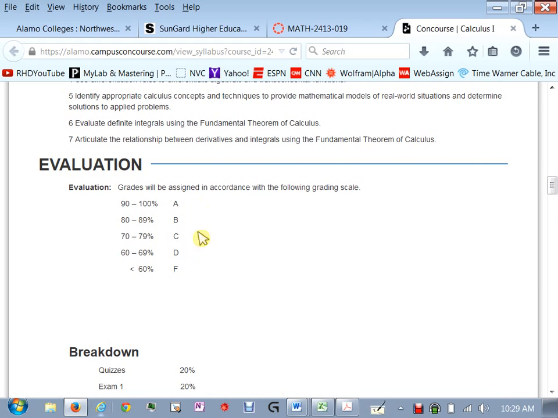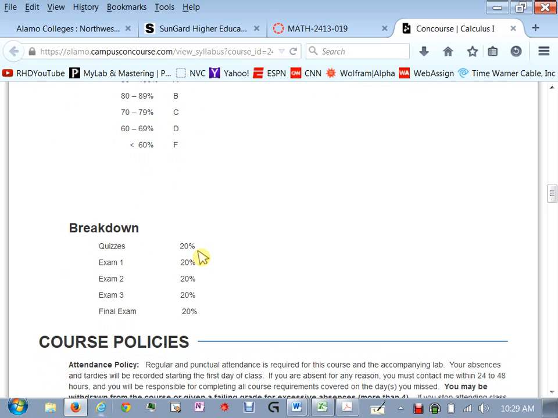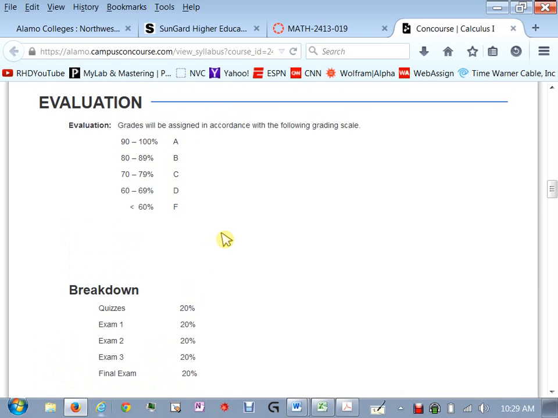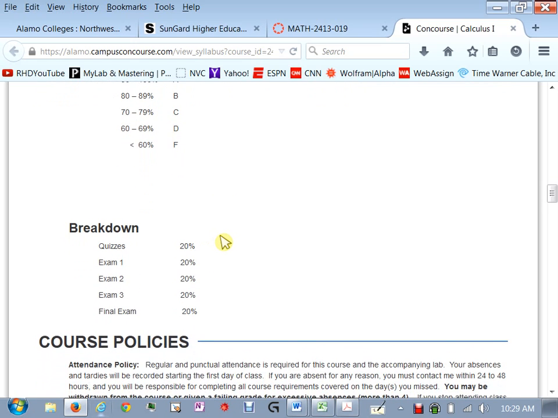Standard grading scale here, A, B, C, D, and F. And then here's how the course will be graded. You're going to have quizzes. These quizzes will be done in different forms. Sometimes I'll give you in-class quizzes, sometimes they're group quizzes, sometimes they're take-home quizzes, sometimes I'll take a quiz grade just for attendance. So take all those quizzes, maybe drop one at the end of the semester, take the average, and that's 20% of your grade.